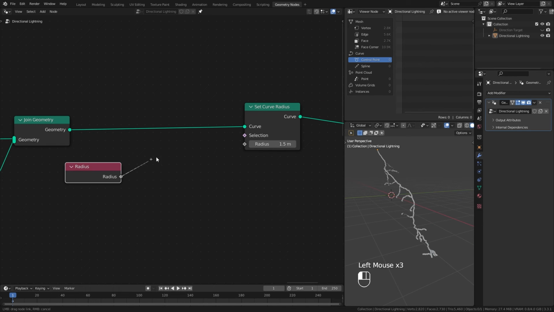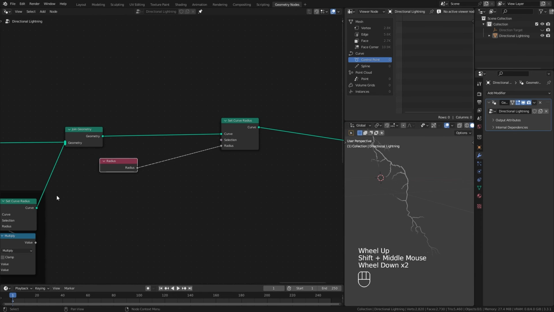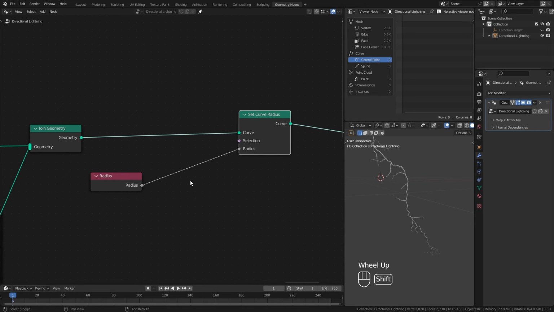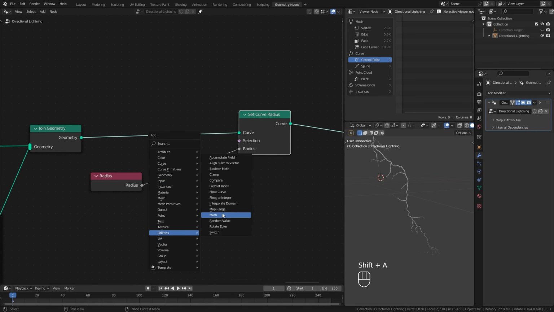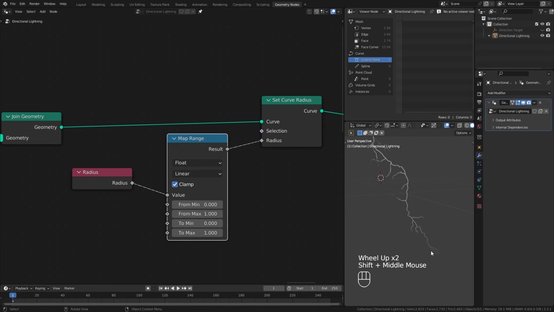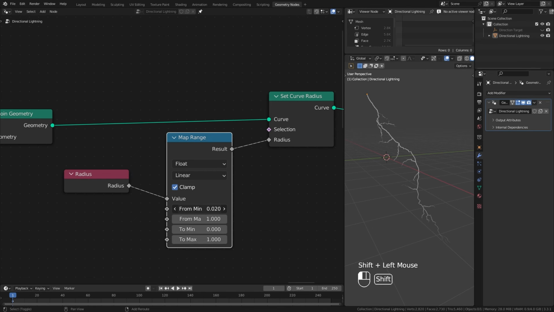So let's plug this in here. We got our radius back. We just override the current radius with itself. Now, if I add a map range node here, I can change the mapping of that radius value. See what happens when I change the from min value. Our lightning is getting trimmed.